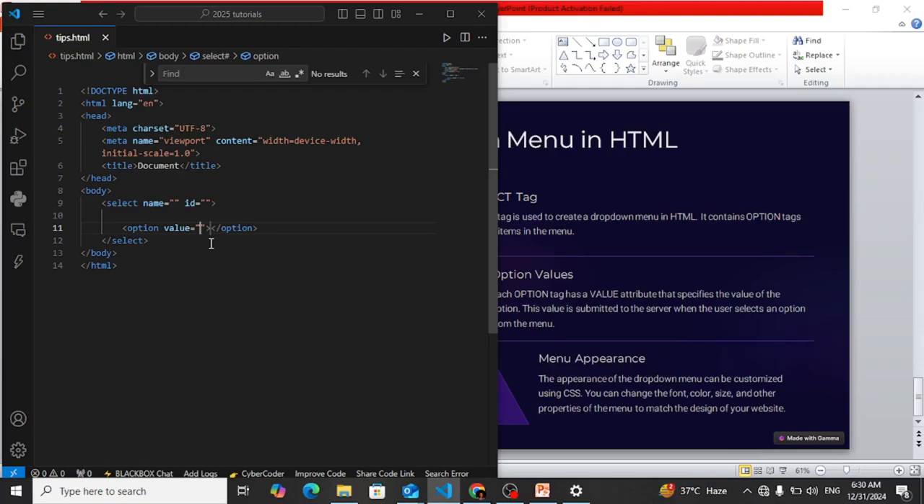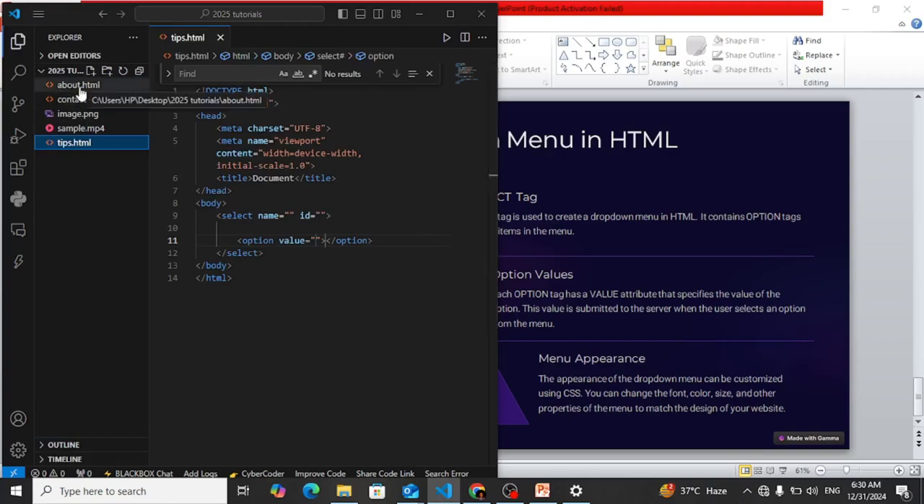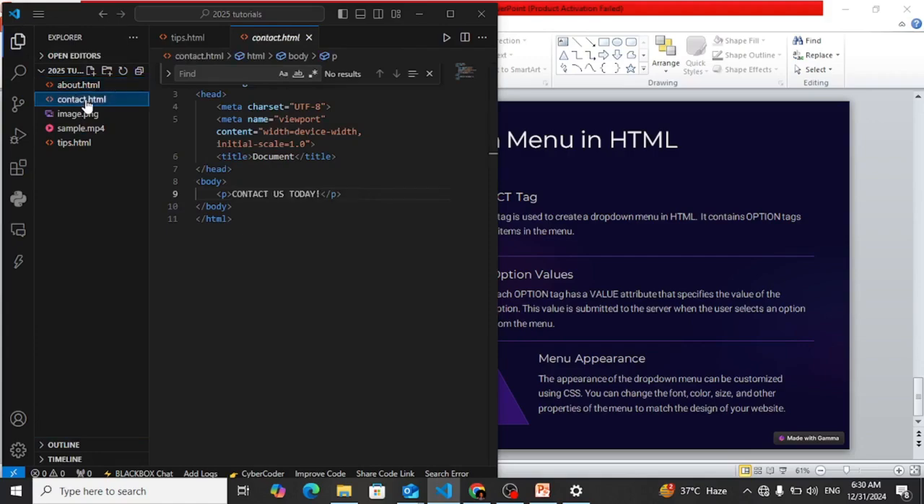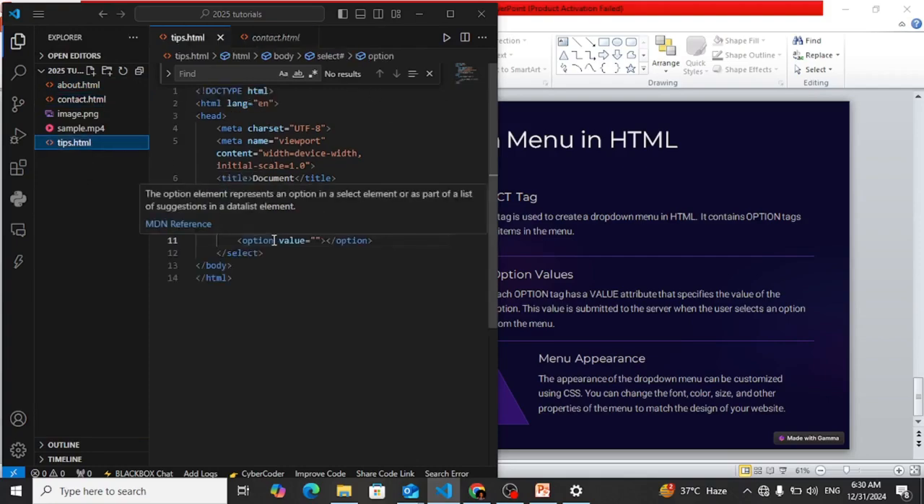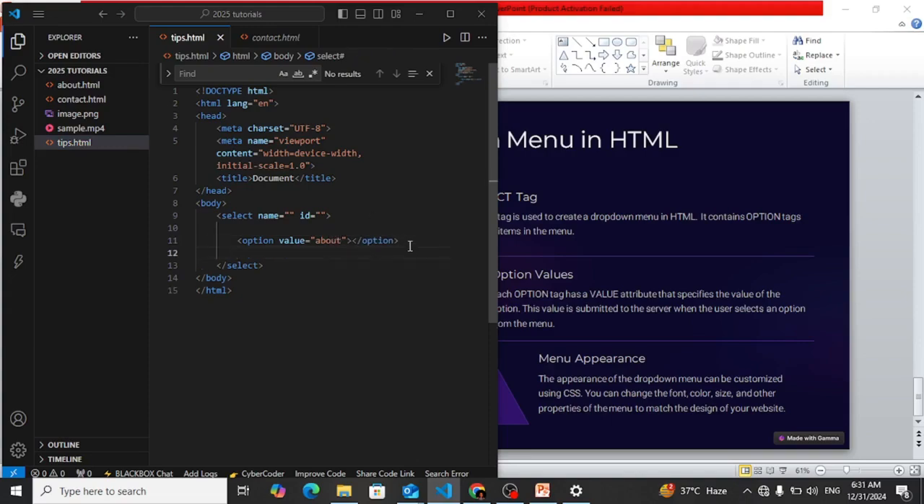So let's say you have a different page in your website. How do you go about that? Now let's put that into this place. Now I've already created two pages, the about page and the contact page, right? So let's put these pages into our drop down menu. So all you have to do is to come here. Now in this value, you just write in something, say about, right? And then let's do the same thing here, the same option element, and then we'll say contact.